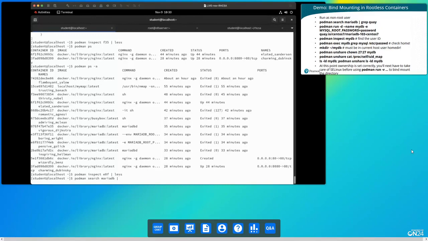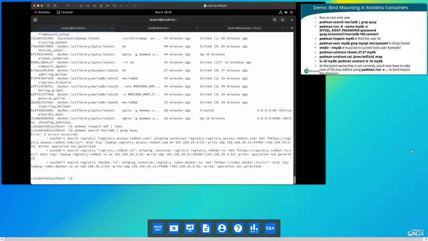podman search mariadb, grep quay. What am I trying to do here? I'm trying to search in Quay.io. Why does this not work? Oh boy, oh boy. I'm making a mess here. I'm trying to search for an image on Quay.io, but Quay.io is not in my registries.conf. Right.